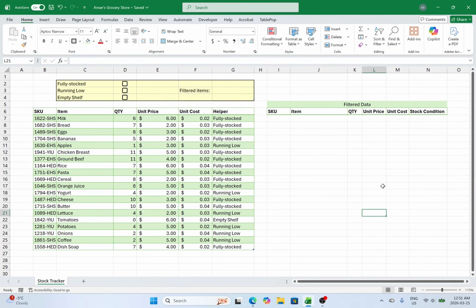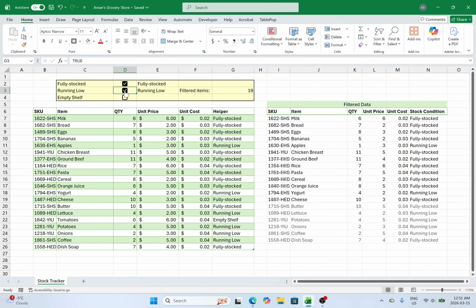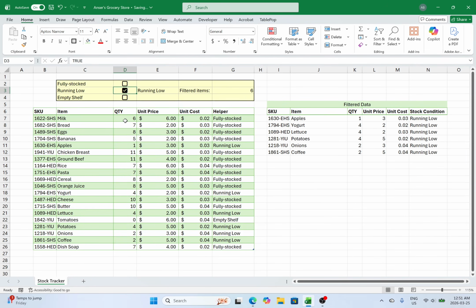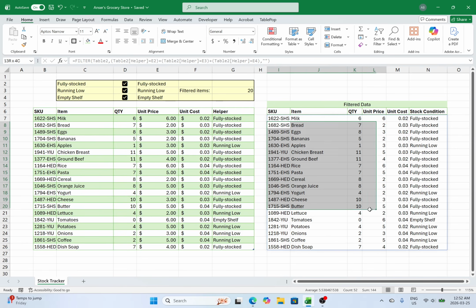A lot of people don't realize, but you can actually use checkboxes in Excel to create your own custom filters. And once you see this video, you'll probably never use regular filtering in Excel the same way again. So in this video, I'll be showing you how to use these checkboxes to dynamically filter your data into a separate filtered data area based on your filter selections.